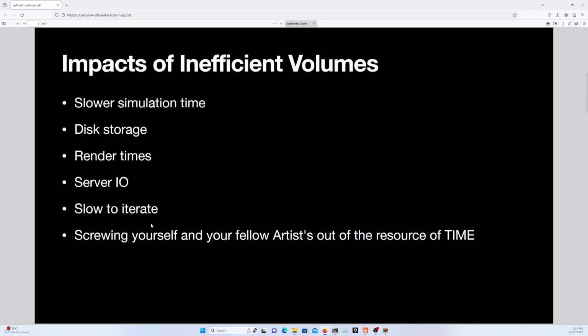Okay, so the major touch points for inefficient volumes, the problems it can cause. Number one, slower simulation time. That's very obvious. If you are over simulating with resolution that you do not need, then your simulation times are going to become slower. So that means it's going to become slower to iterate. It's going to be taking a lot longer to hit notes, and it's really not as enjoyable as it could be if things were as fast as they can be.